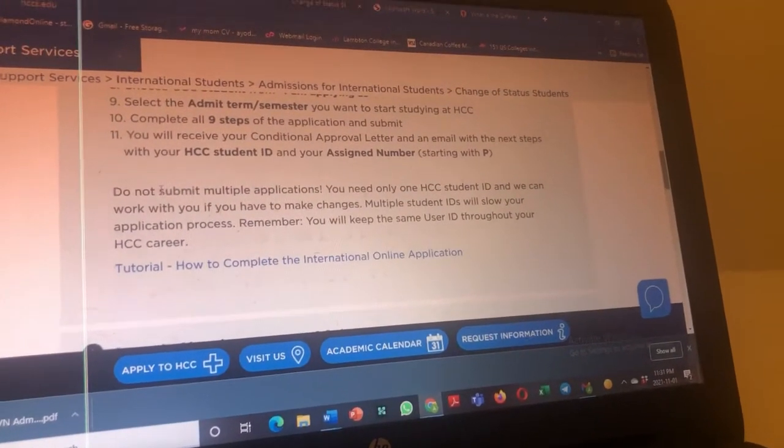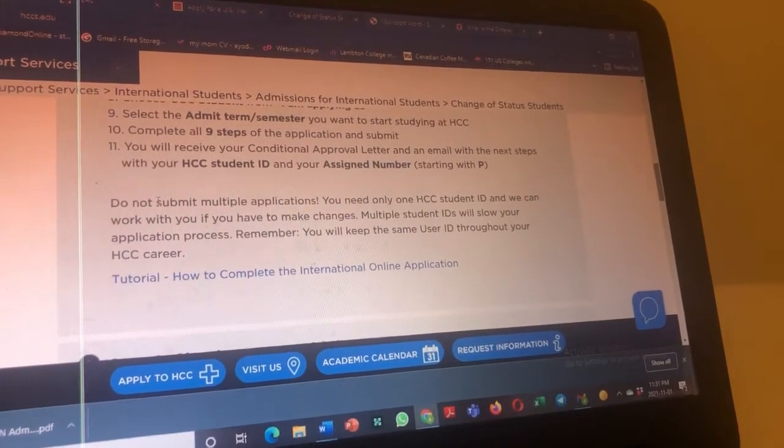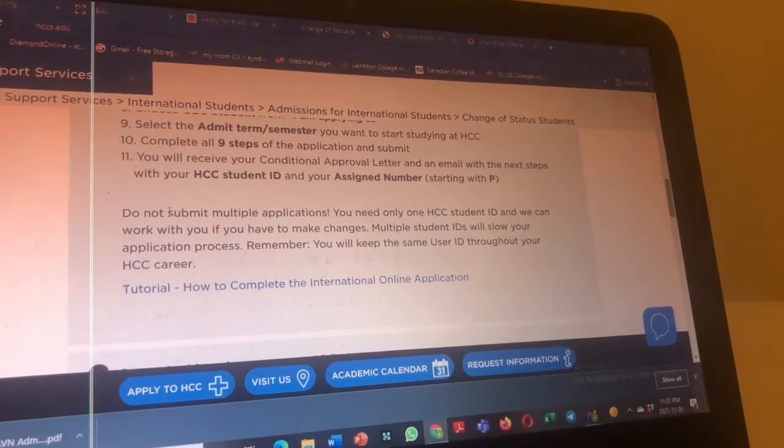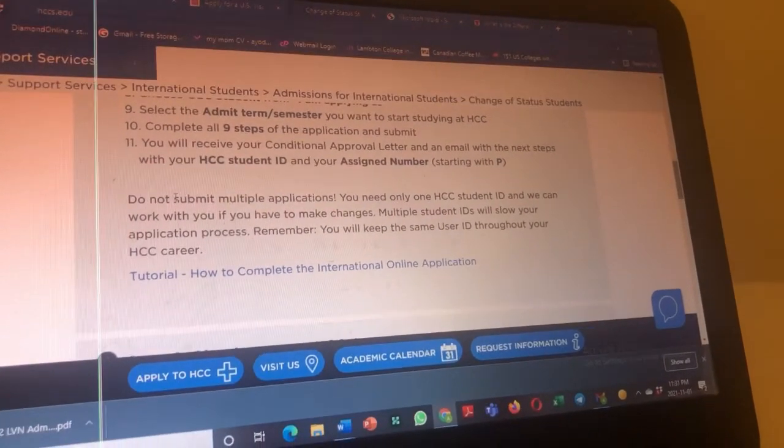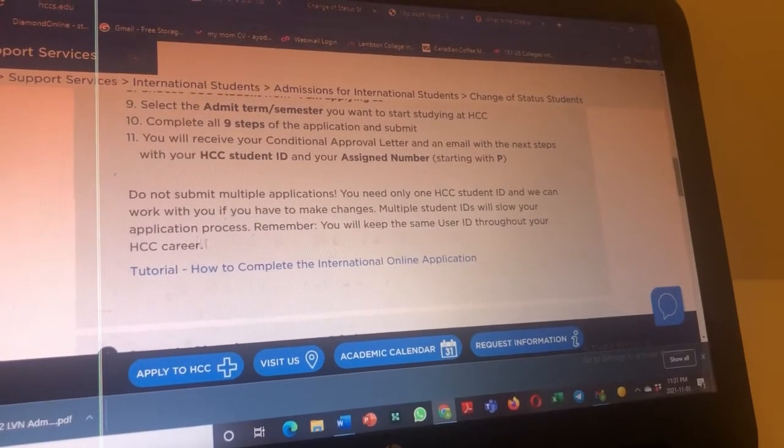So that is it. They're asking that you do not submit multiple applications. You only need one Houston Community College student ID and we can work with you. You understand if you have any changes.